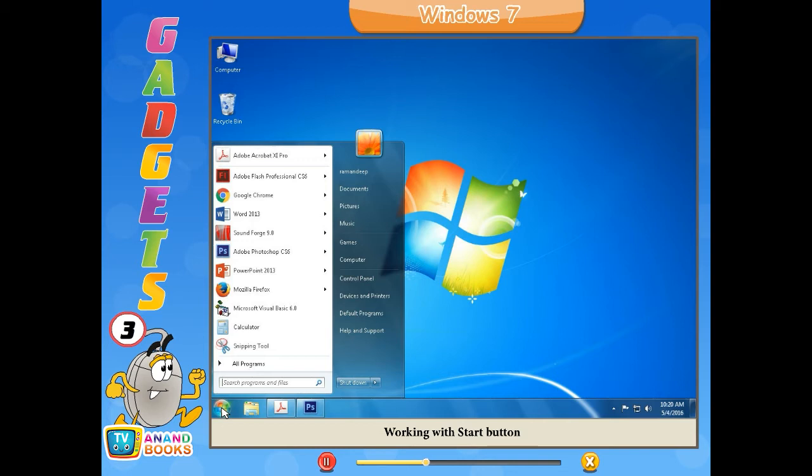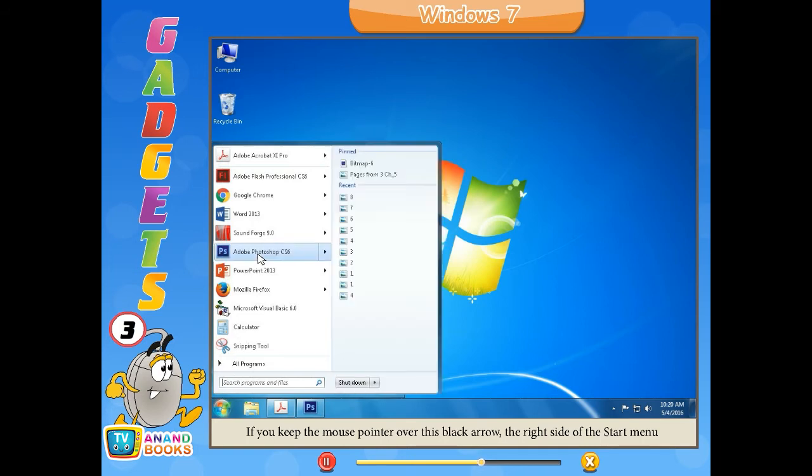Working with Start button. Clicking on the Start button opens the Start menu. The Start menu is divided into two halves. The left side shows a box where users can search for programs and a list of recently used programs. Some of these programs have a small black arrow beside them. If you keep the mouse pointer over this black arrow, the right side of the Start menu displays a list of recently used files of that program.